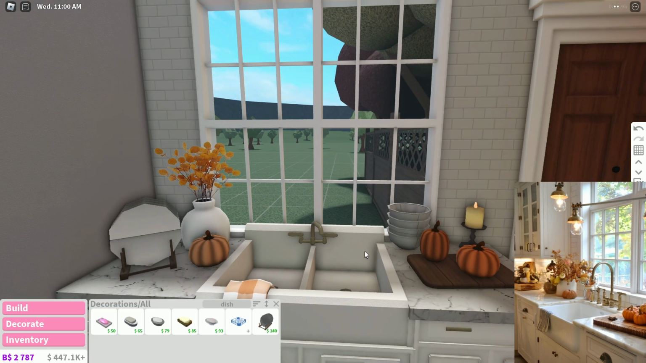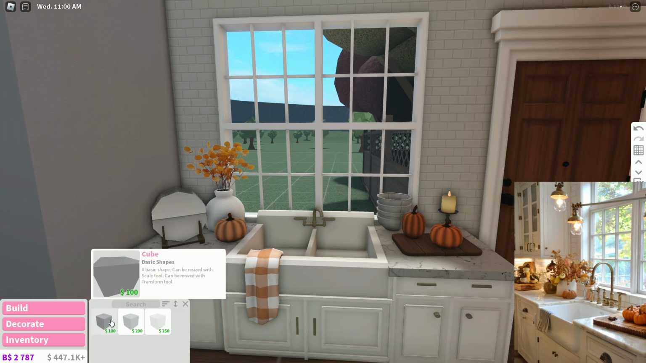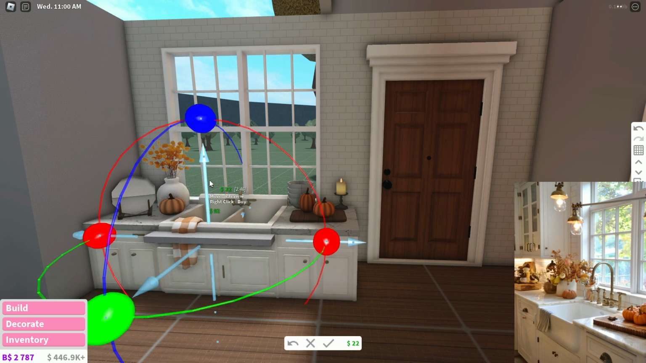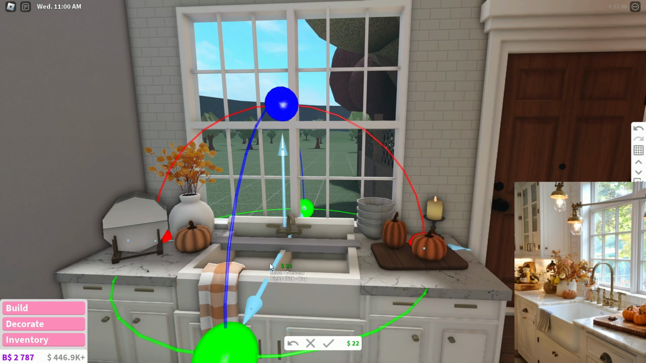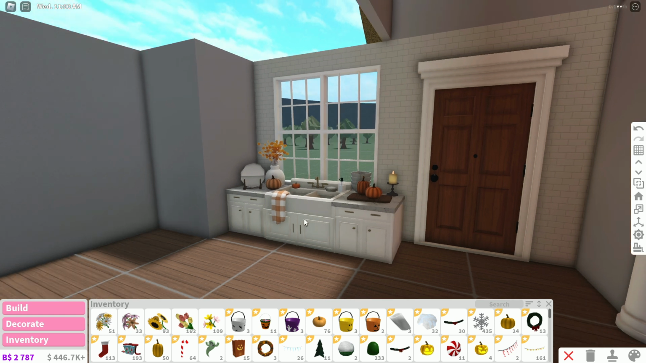And then in the picture there's this little piece of countertop right here where they have soap and stuff. So I think we can just make kind of a strip right here and then put it in the sink. Okay, I think this looks really, really good. It looks exactly like the Pinterest photo.